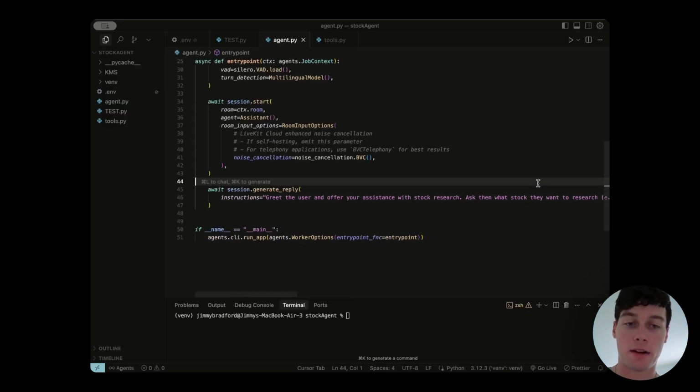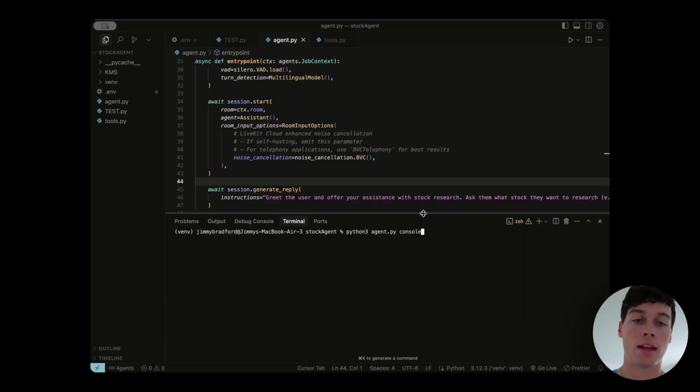Now we can test out our voice agent in terminal. In order to do that, like I mentioned before, the command is python3 agent.py console. Now let's see if our voice agent is summoned and can make tool calls to give us news about different stocks.